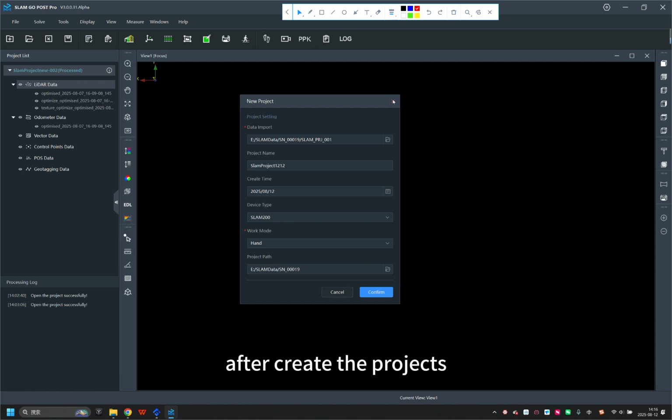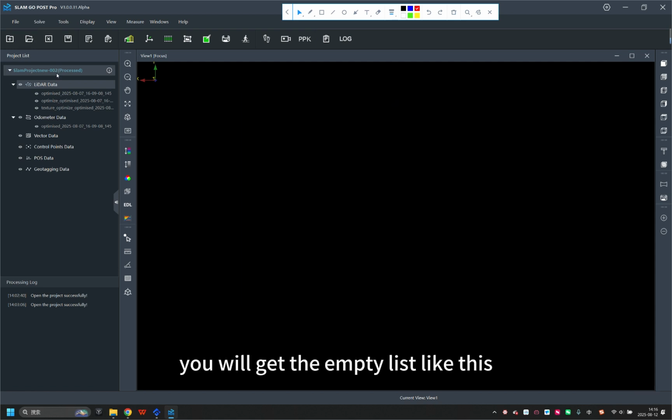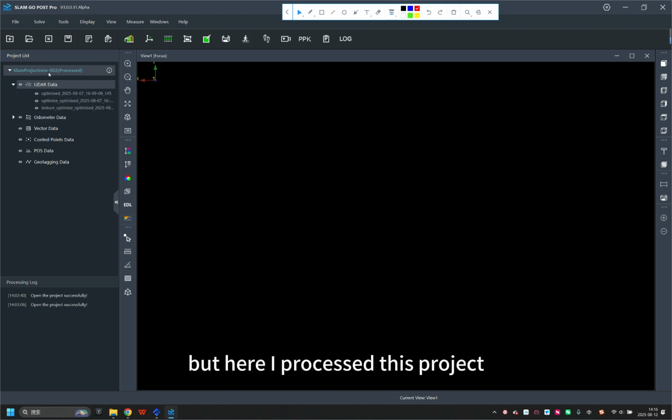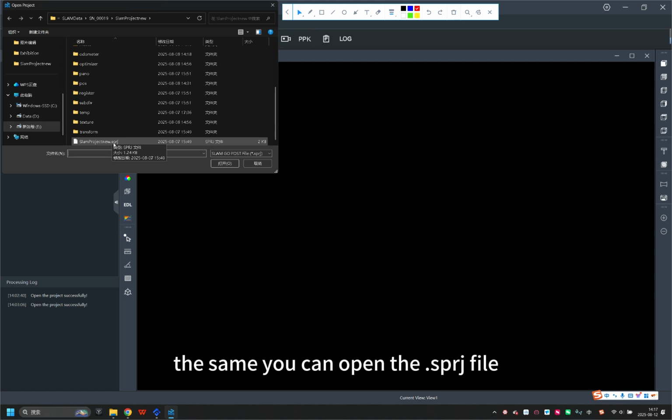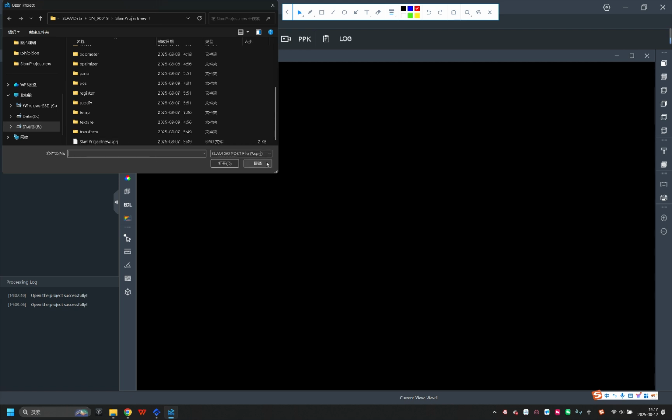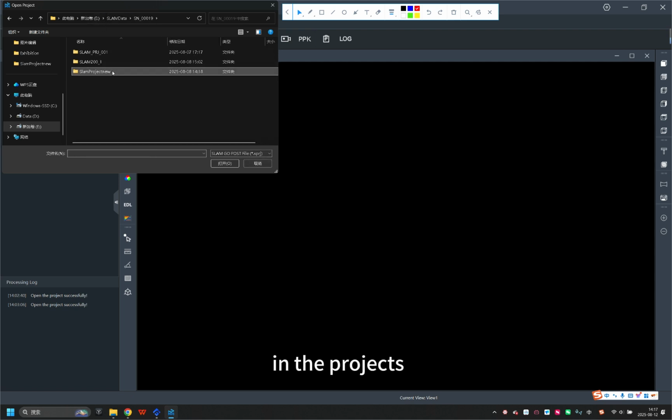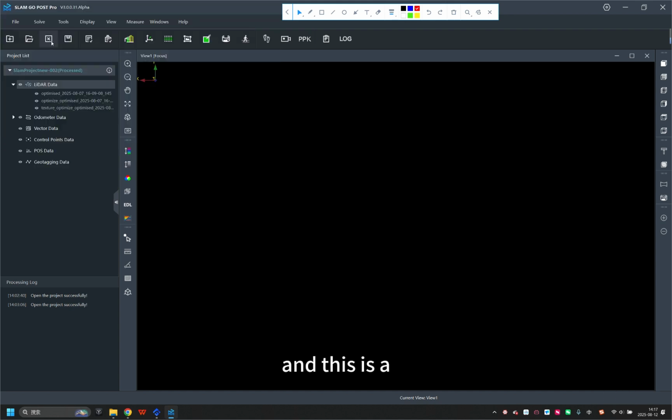After creating the project, you will get the empty list like this. But here I process this project. And another is open project. The same, you can open the STRG file in the projects, and this is close all of the projects here. And this one is save project.